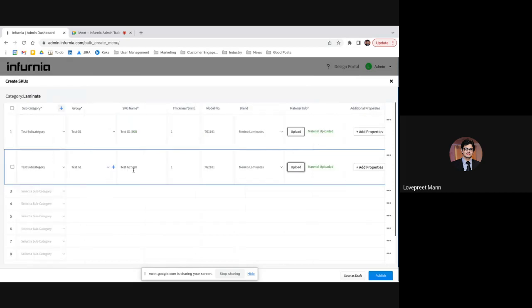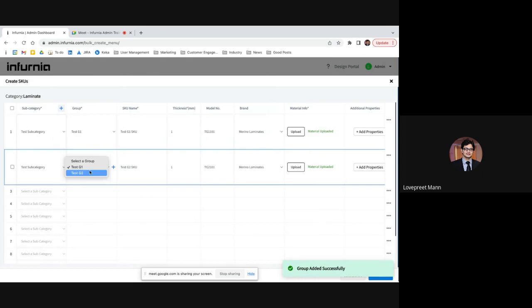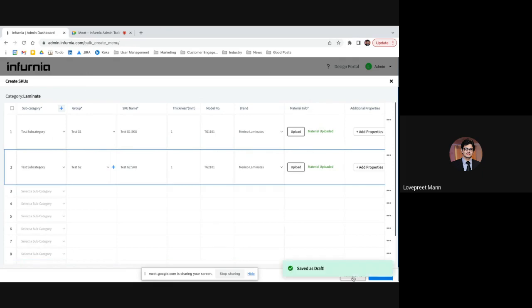Over here, I can also create a new group for this if I don't want it in the same group, because typically in finishes, you create one group per SKU. So I will create a new group. Let's say test G2, and I will pick that one. So now my second SKU is also ready. So in this way, I can keep on adding as many SKUs I want in this Excel-like format, and then I can click on Save as Draft.